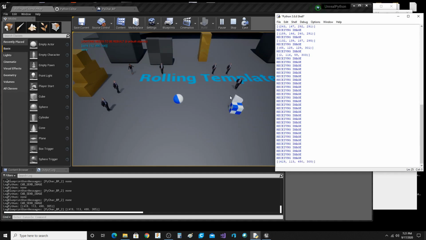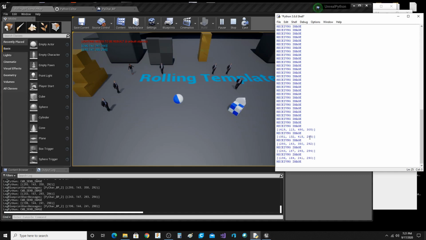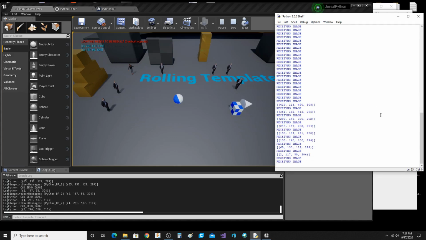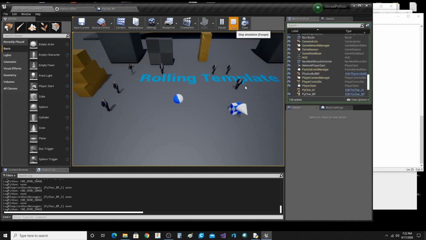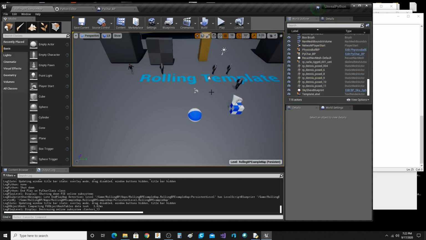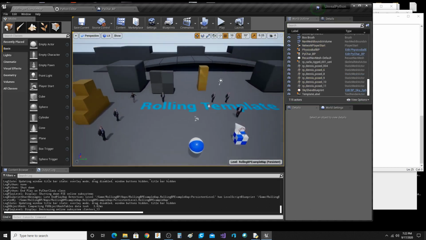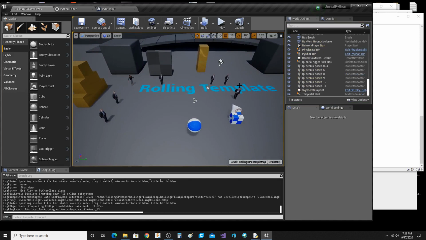It looks like there's one and there's one. So those are the coordinates over here, and then they show up over here. It doesn't really matter what happens on the server because we really care what's happening in Unreal. So we hit stop. All right, so that is getting closer to what we want.